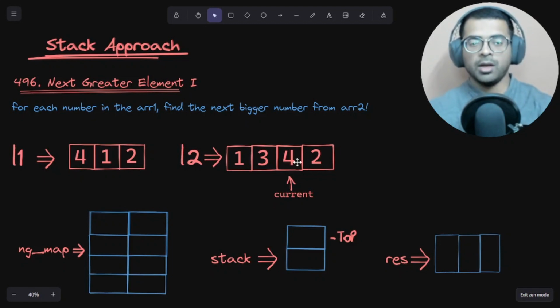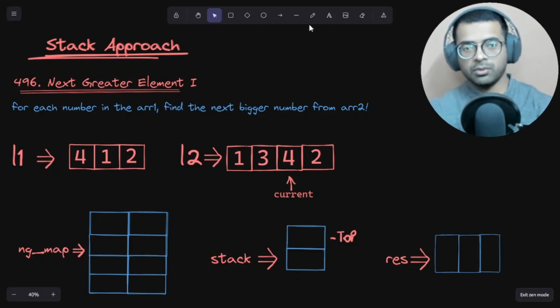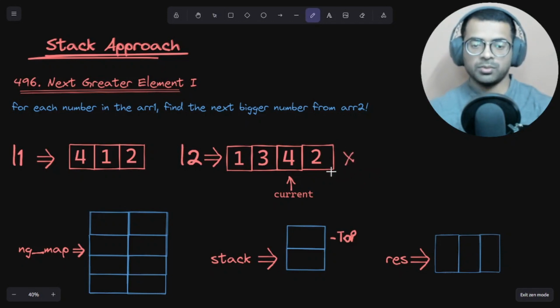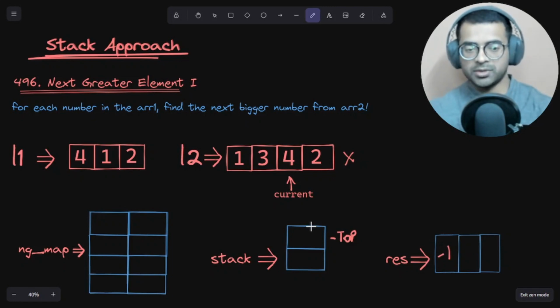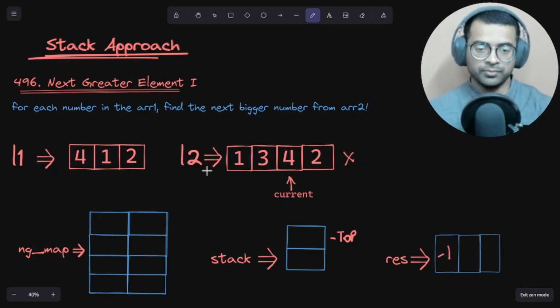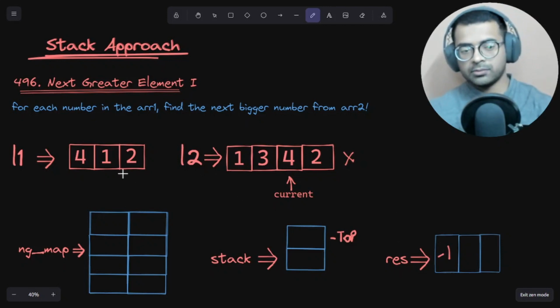No, it is not. We will look further along at other elements, but here you can see there is no other element. So we will put -1 in our result, since there is no greater element present in list 2 that is greater than the element we are currently looking at in list 1.